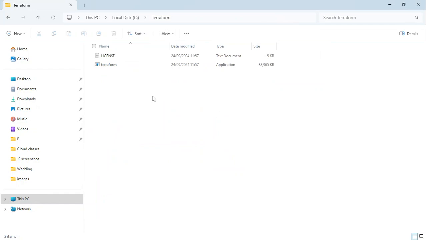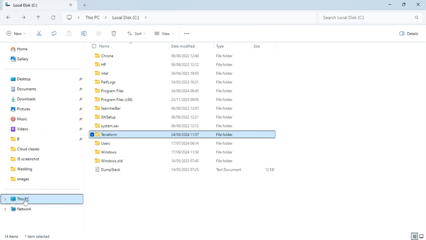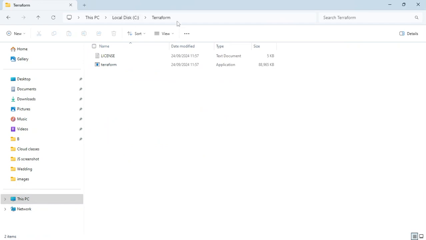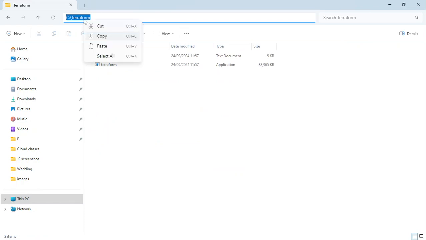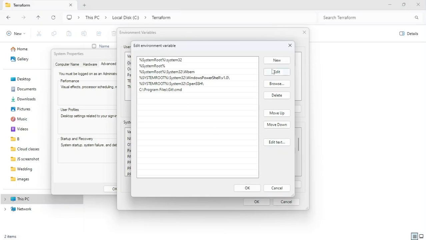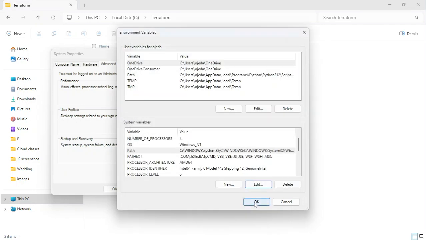Let me do what I did again. I open the file. I've put it in my local disk C. Then here is Terraform. I click on it. Then here is the path. I just move my mouse outside, I click on this, and it did it by itself. Then I just copy this. Then I go back, click on new, paste it here, and I click on OK.